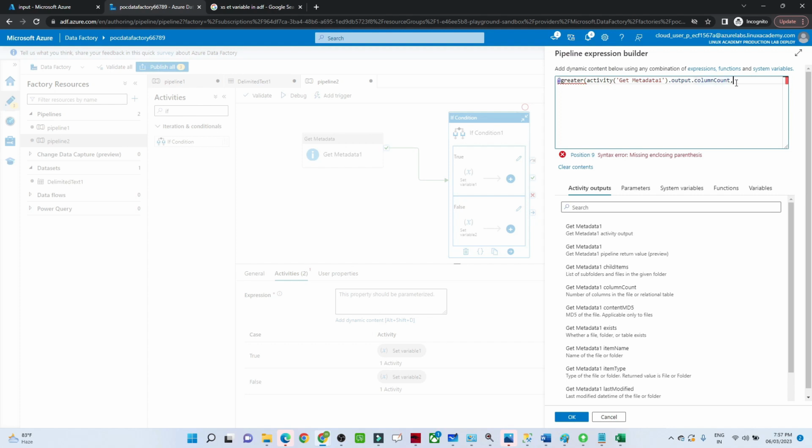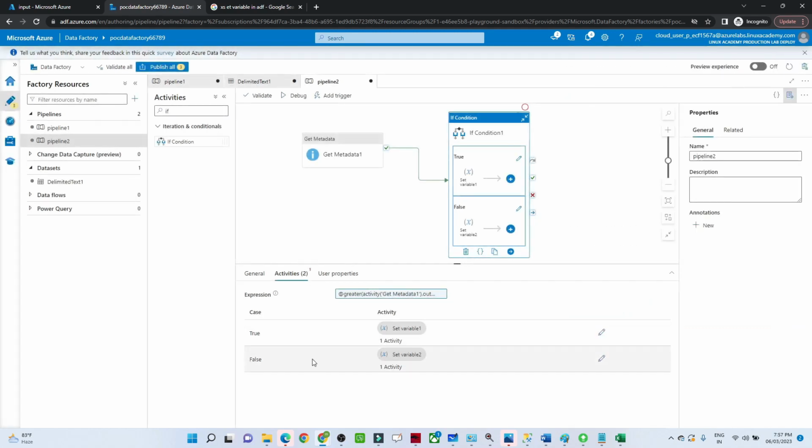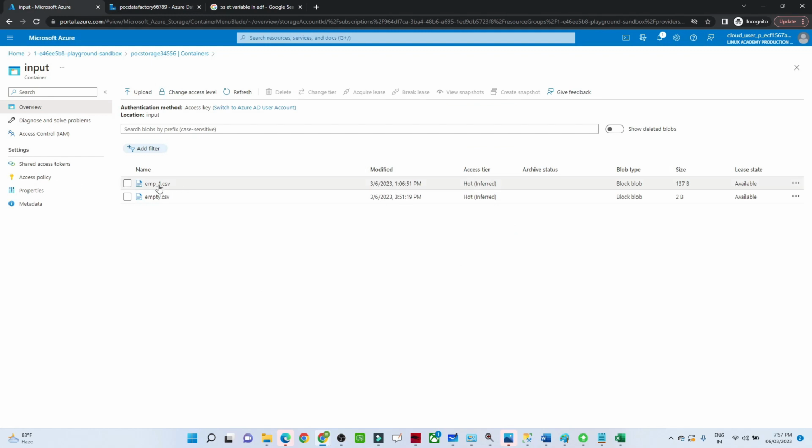Which means the file contains some data. So this is the condition I am passing. I am taking the output from get metadata and I will check the column count. If it is greater than 0, our expression will be true, otherwise it will be false. I have two files. One file contains columns, so for that it will be true. For the empty file it will be false.